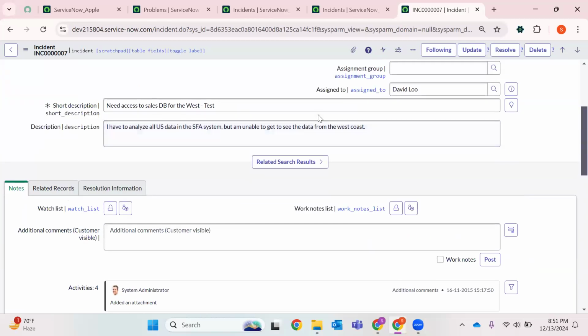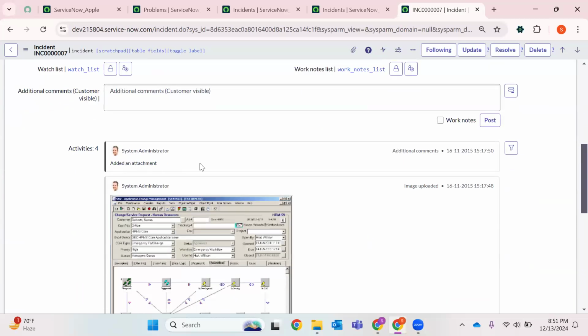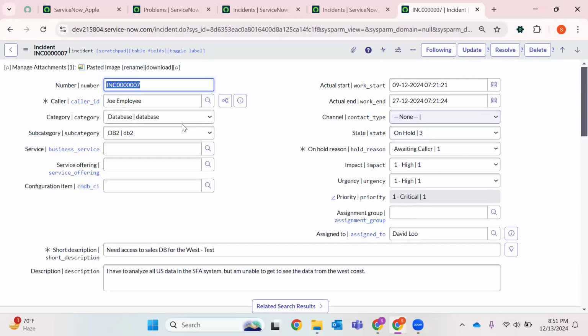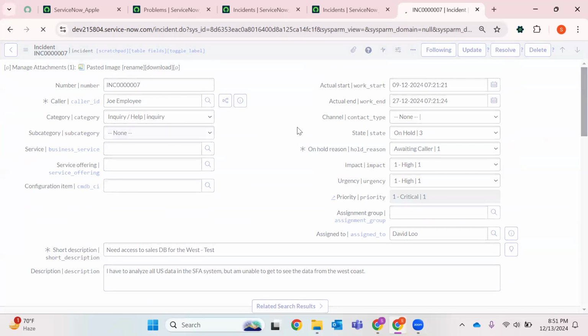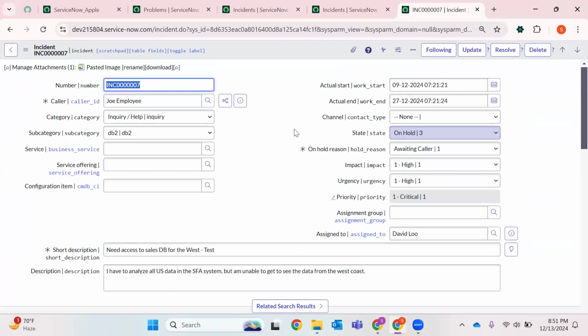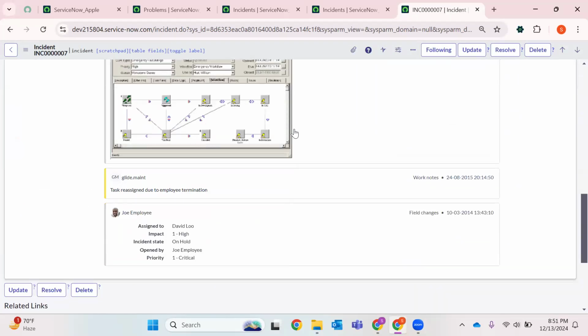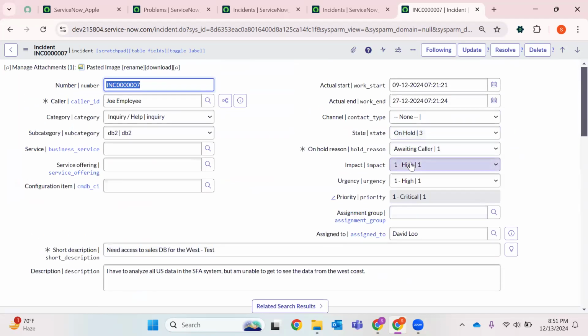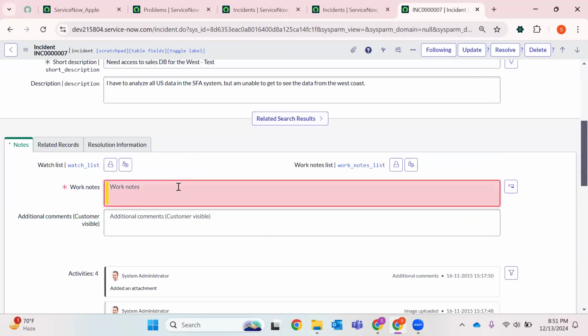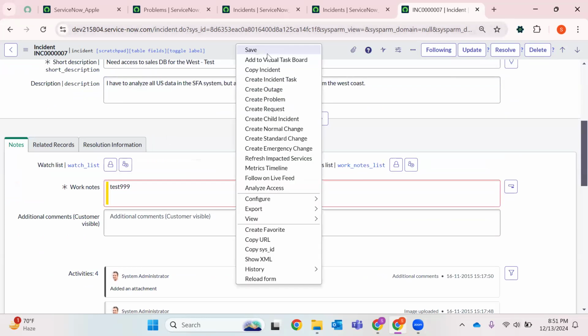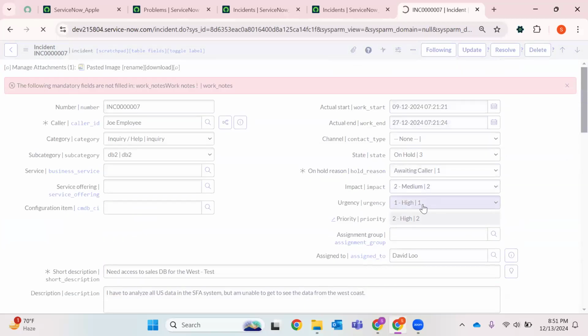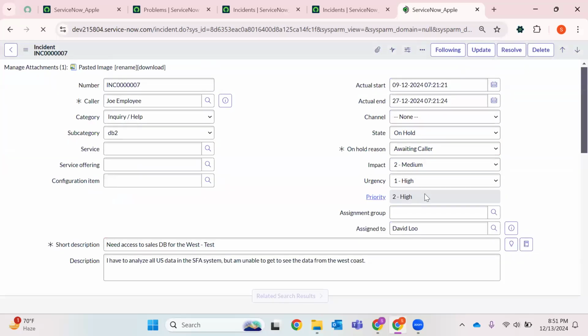So like this, we'll be working on all the concepts in real time. Okay, see, now I added an attachment. Let's see, category. I modified the category. Let's modify priority. The previous priority was 1 critical, now I made it 2 high.